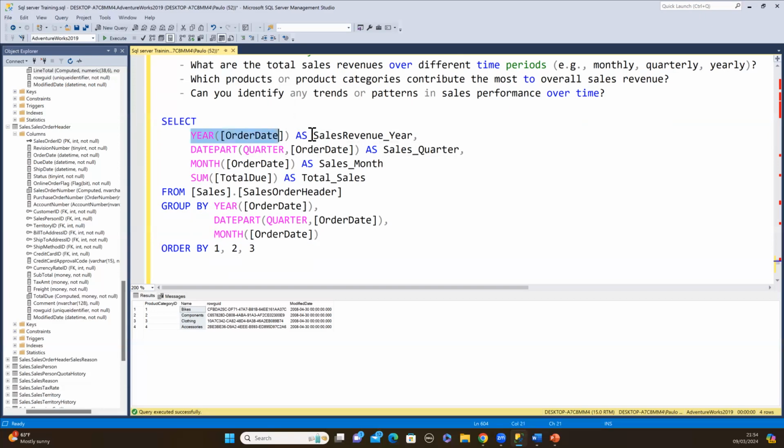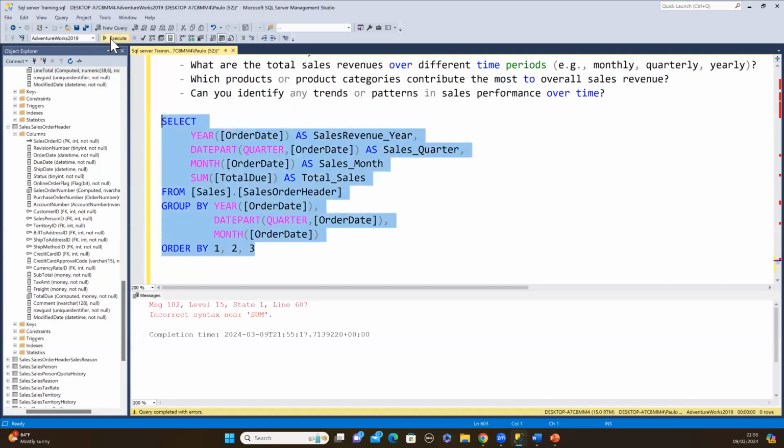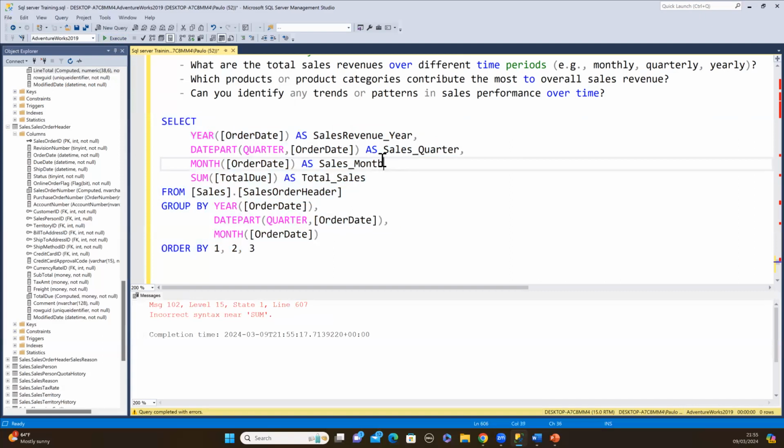You can order by an alias. You can copy. So 1 is the same thing as sales revenue year. 2 is the same thing as sales quarter. 3, we've said it several times, 3 is the same thing as sales month. So I can copy all of that too and paste it, but I don't want to copy it. That's why I said 1, 2, 3. So if you run this query, let's see if it's going to work. Incorrect syntax, next to sum. Okay, there's no comma here, so there should be a comma here.